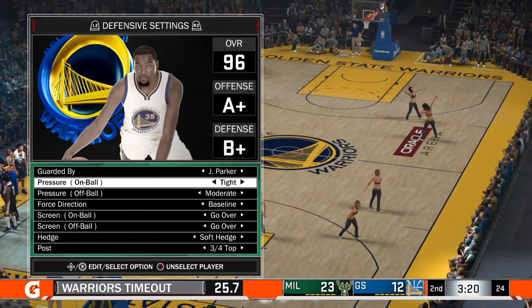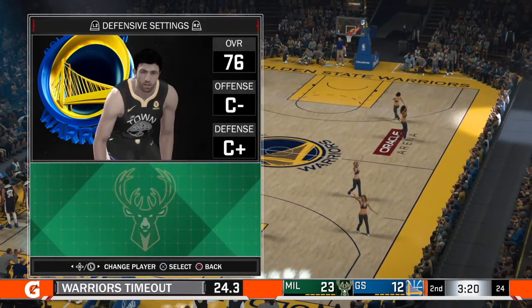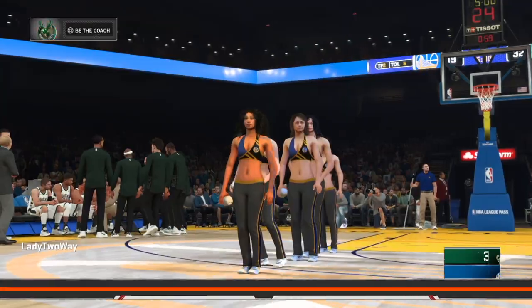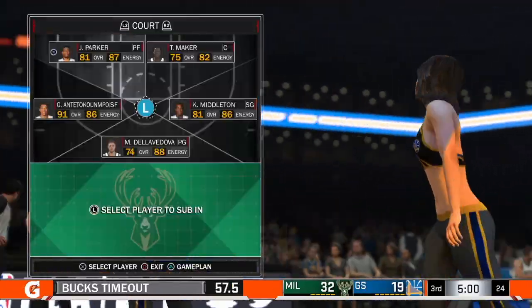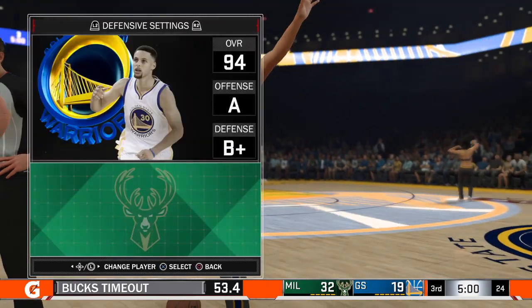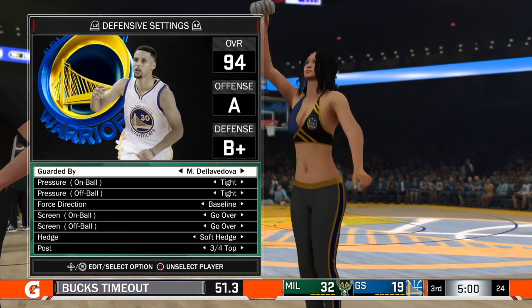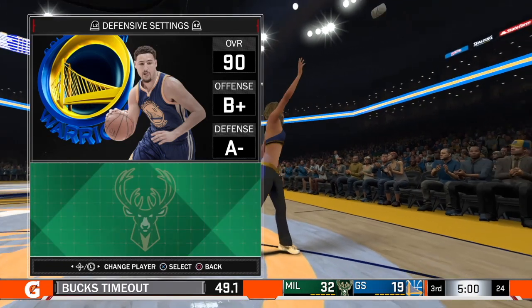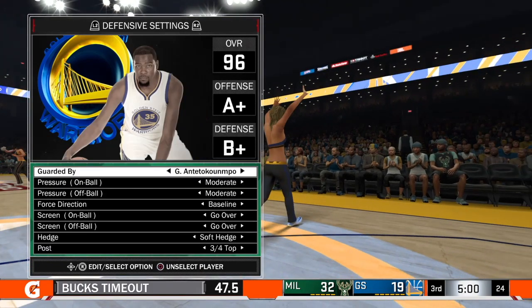Zaza is fine because we didn't touch him. The center is usually moderate. Okay, next timeout, we go back to the beginning of the third quarter. We're up 32-19 now because I know about this stupid glitch. And you can see Curry comes back on, which is fine because he hasn't been subbed. Tight and tight. Clay's fine, tight and tight. Matchups are messed up again because Middleton is supposed to be on Curry. Durant is on moderate and moderate because Iggy was in this position, so now I gotta switch this back to tight and tight.